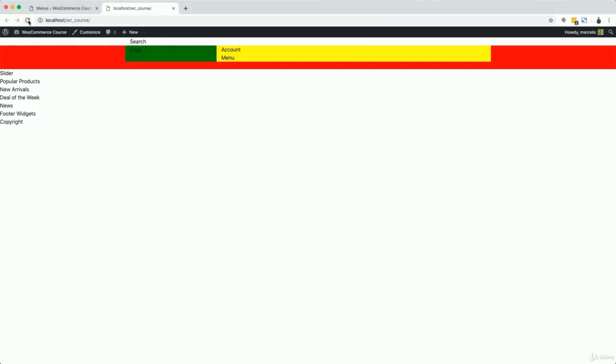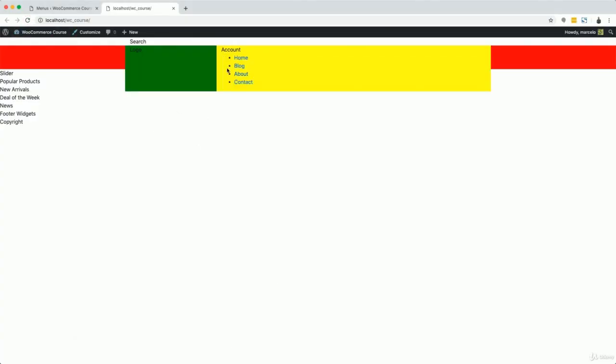Let's cross our fingers. There you go. There's our menu. Excellent. It's working. It's very simple, but it's already working. But one small detail is missing. This menu is all vertical, but we want the menu to be horizontal. How will we do that?